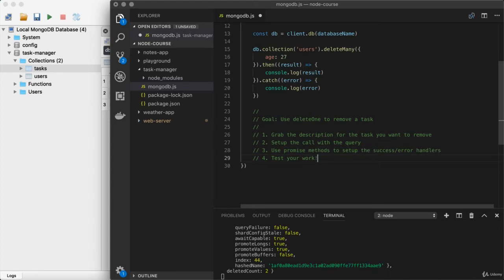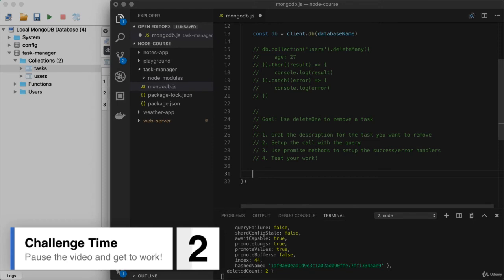Rerun the script and make sure the one task you targeted is gone and that the others are still in place. Before I set you free, I will comment out our other call up above, and down below, right here, you can add the challenge code. All right, pause the video, knock that out. When you're done, come back and click play.